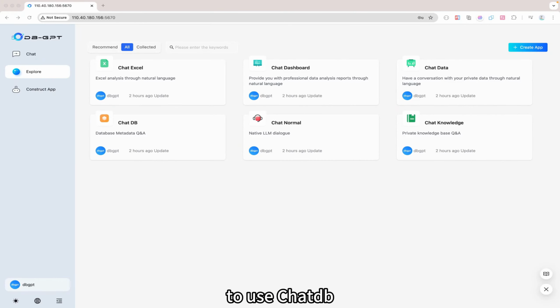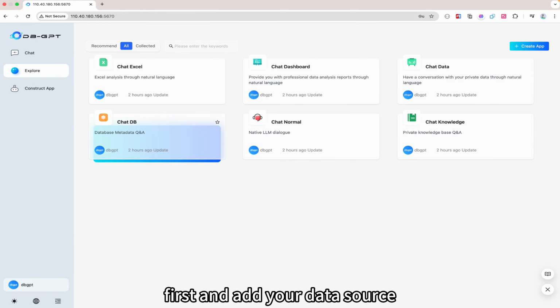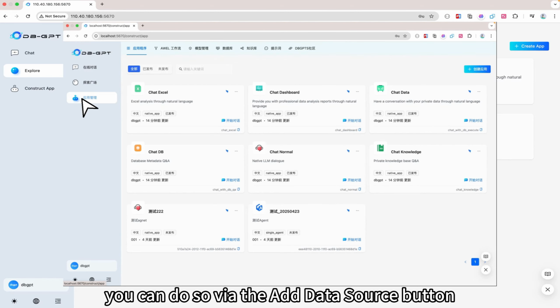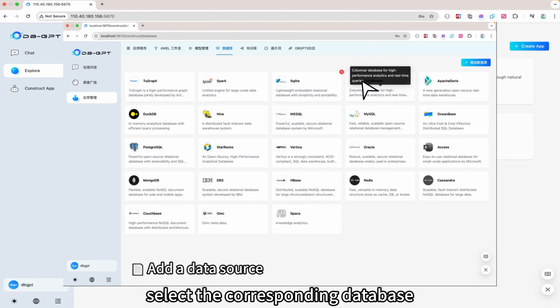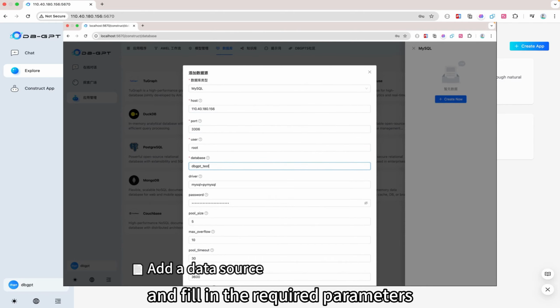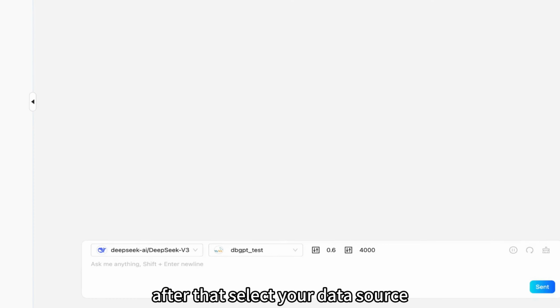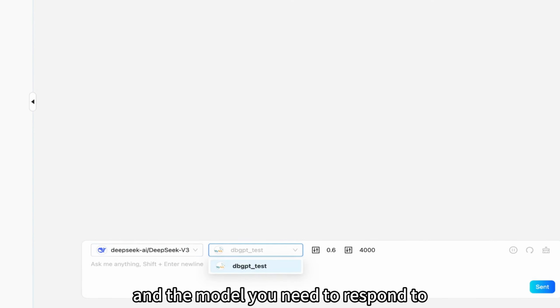To use ChatDB, you need to select the application in the dashboard first and add your data source. You can do so via the Add Data Source button in the upper right corner. Select the corresponding database type in the pop-up dialog box, and fill in the required parameters to complete the addition. After that, select your data source and the model you need to respond.